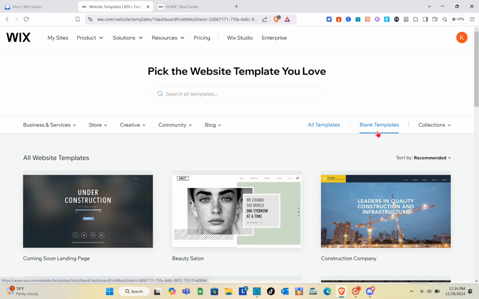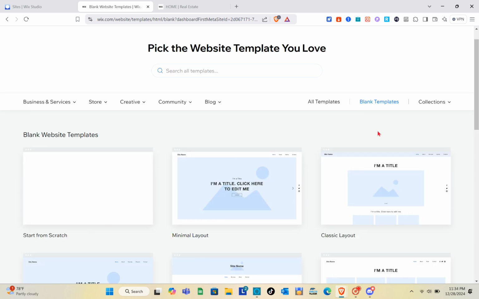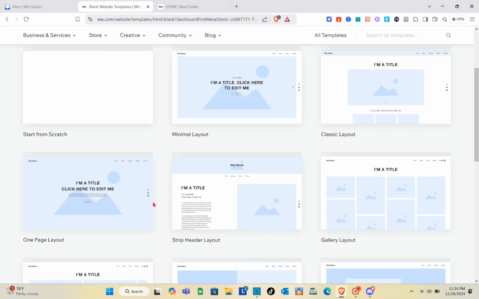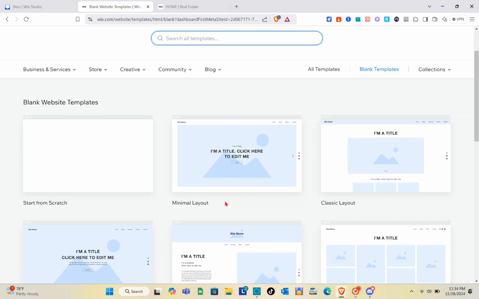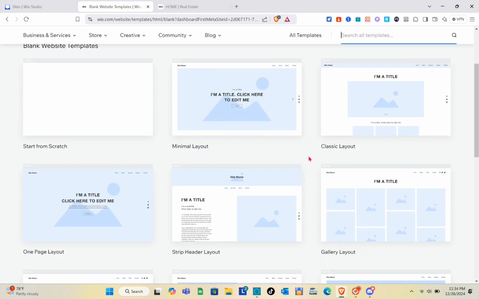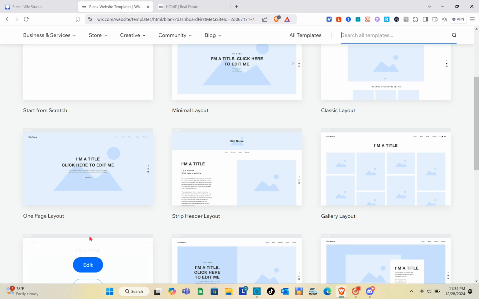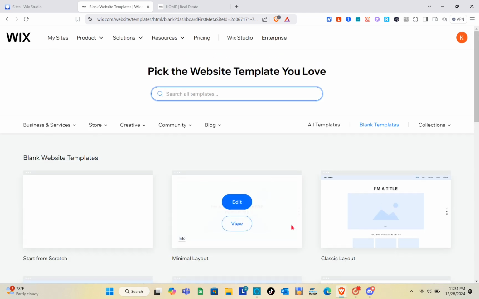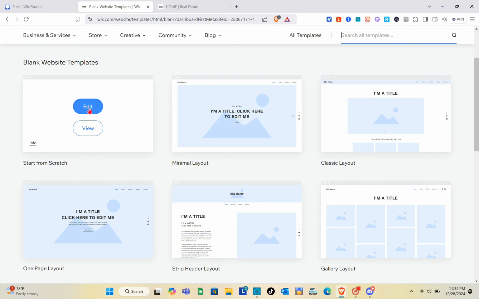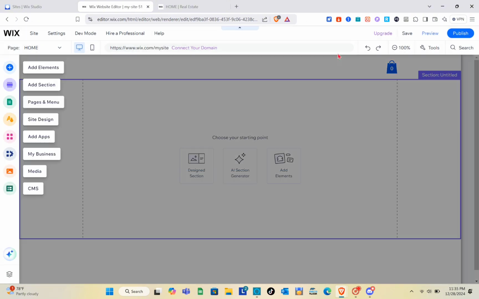So what we're going to do now is to click on the blank templates. In here, even though this is a blank template section, we'll be able to see the different layouts as well. So we have minimal layout, classic layout, strip header layout, gallery layout, and more. Here I'm just going to select the start from scratch. So just click on the edit option and then just wait for a couple of seconds.